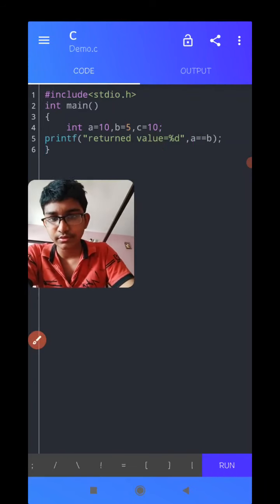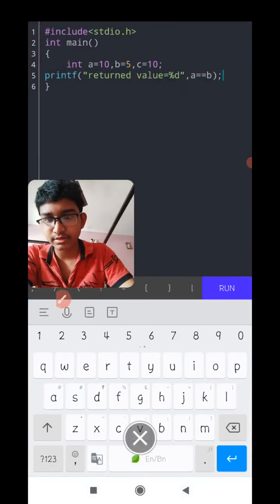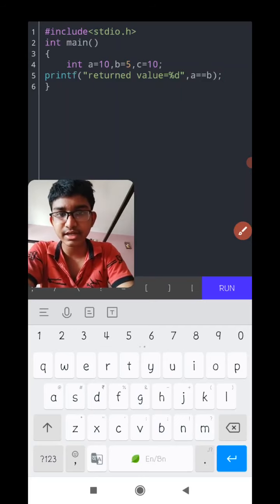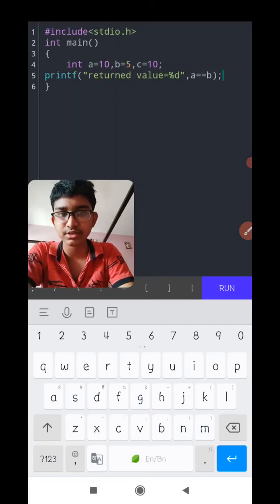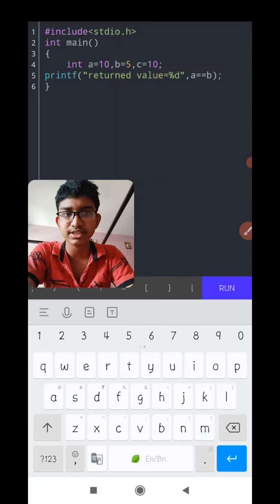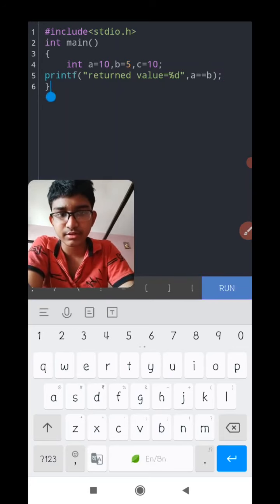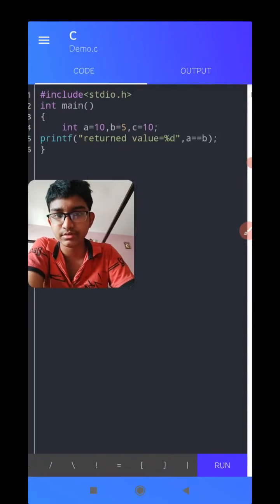Okay, so first of all I have already written the relationship between the variable a and b, and the relational operator here is equal to. So first of all, a is equal to b. It will check 10 is equal to 5. No, 10 is not equal to 5, so the relationship is false here. So it will return what? 0. Let's execute our code and you can get here 0.